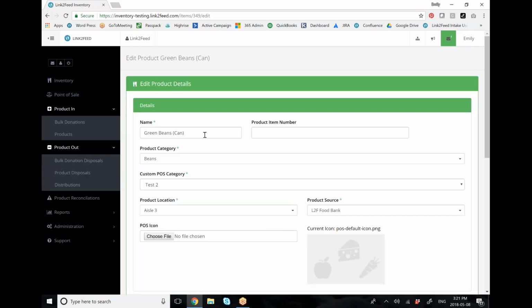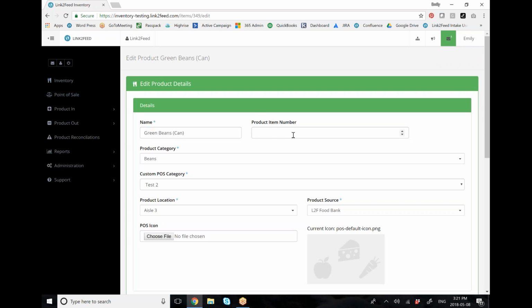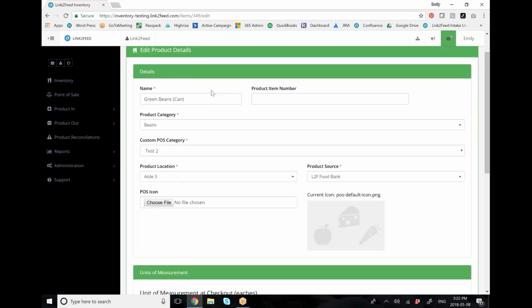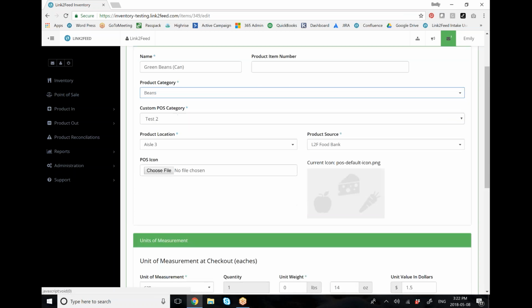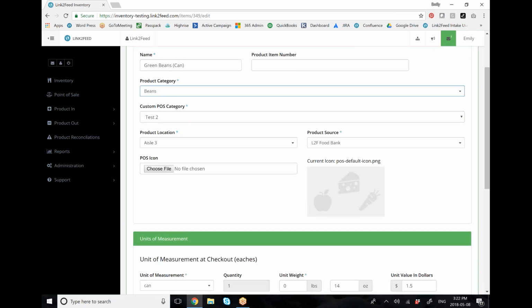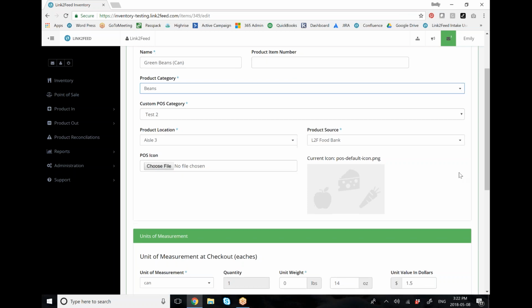You'll give a name for each product that you have. As we can see here, green beans can. You have the option to include a product item number. You can associate the product with a category. Product category is another custom list that you can define. If you'll be using the point of sale system, you can have specific categories for point of sale. You can also indicate product location, the source of where the product came, and again, for the point of sale system, you could upload an icon or graphic for that product.